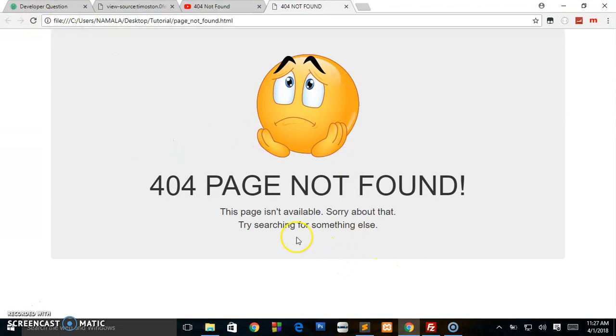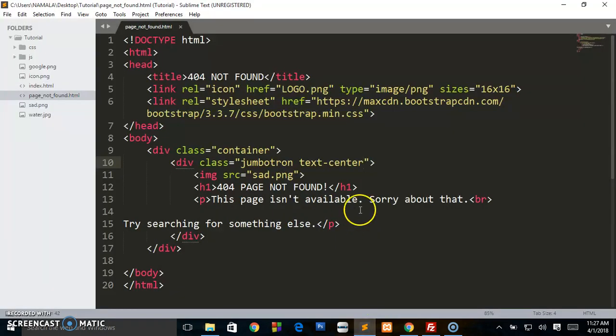Now let's put a button that will tell the user to go back. So below the paragraph, I'm going to create some, or let me tap this.